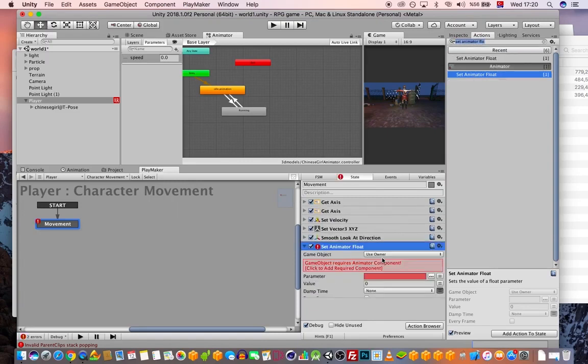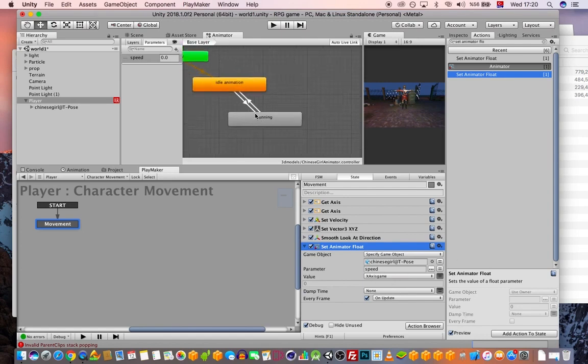So we will go set animator float, and we will say this one, we will say speed, okay? And this value will be the x-axis, okay? And we'll say every frame. Now we are done, okay, guys? Sorry about that. Now we set the float. Now this speed is now equals to our x-axis.